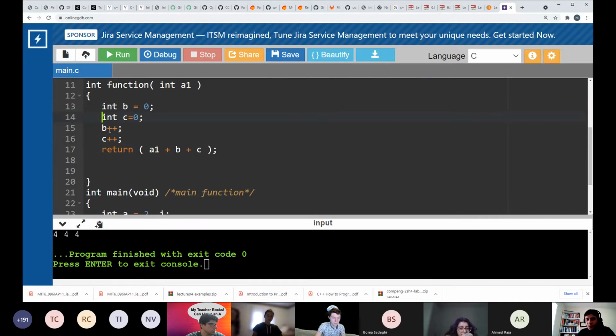Now, let's add one thing, which is the static, right? So right now, without the static, B and C are exactly the same thing, right? Initialized to 0 every time I do the function call and then increased by 1. If I add static to int C, things will become a little bit different because C does not get destroyed and redefined every time, right? So if I run this time, I get 4, 5, 6. Why is that the case? Let's see. So in the first iteration, A was 2, B was originally 0 and then incremented to 1.